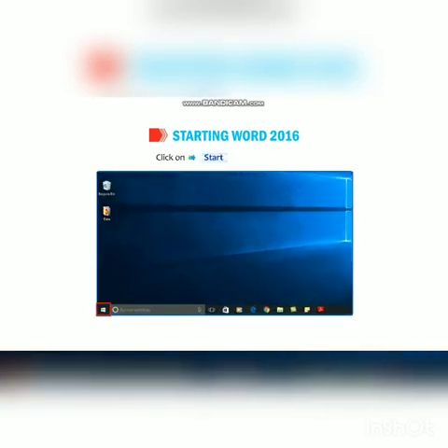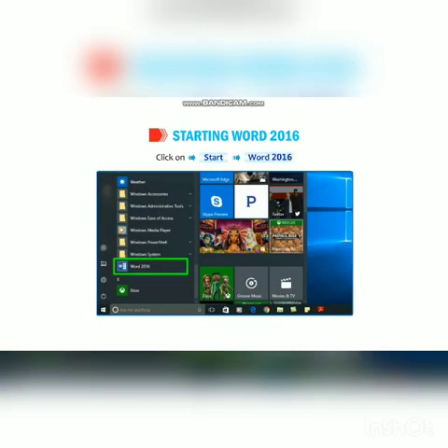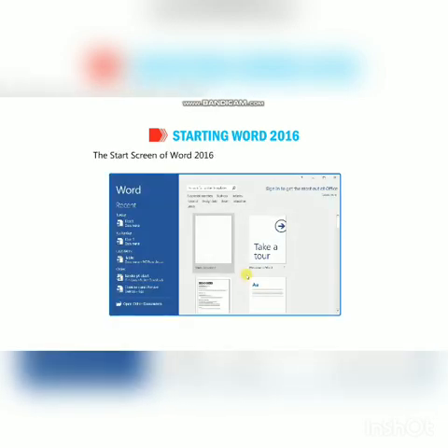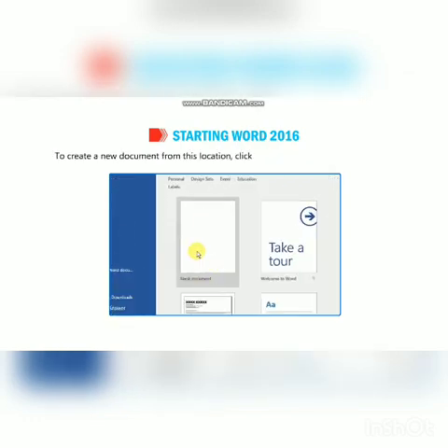Now let us understand how to start MS Word 2016. Click on Start. Click on Word 2016. Now the start screen of Word 2016 appears, known as Backstage View. Backstage View is the central location for managing the Word documents. In Backstage View, you can create new, save, open, print, share documents, and so on. To create a new document from this location, click on the blank document thumbnail.